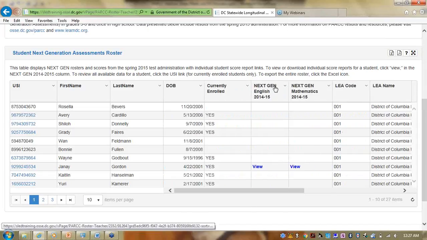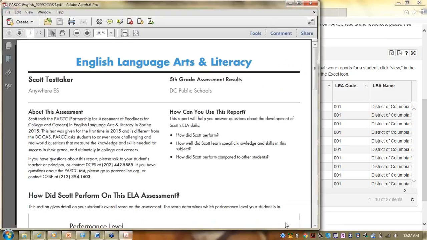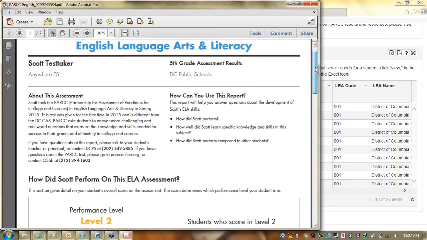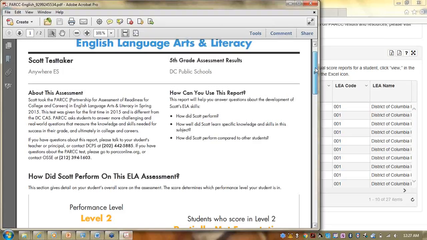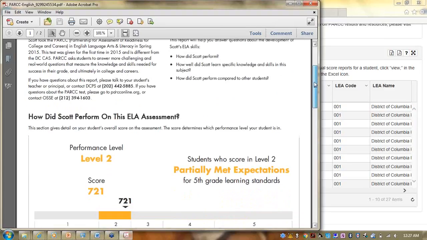So I'm going to click into this particular Next Generation Assessment Score Report. The system is going to bring up a PDF form for me, and this is the English Language Arts and Literacy Score Report. And here I can see this report that has information about the student's performance, how well they learn specific knowledge and skills in this particular subject, and how this student compares to other students. So I can use this report to answer those questions.